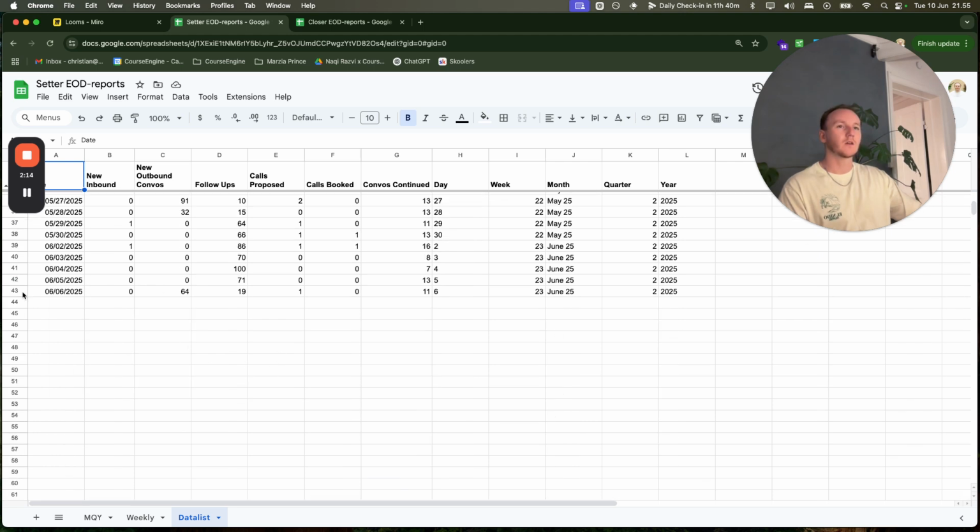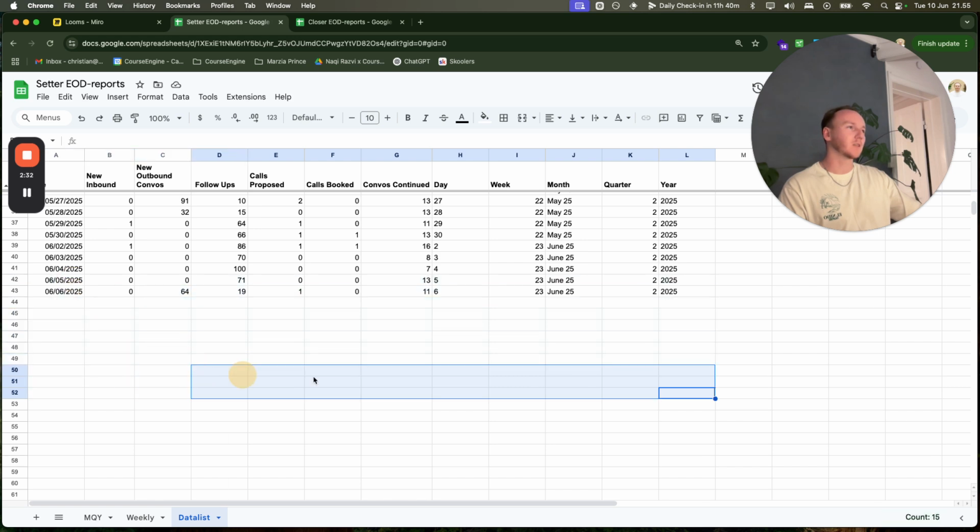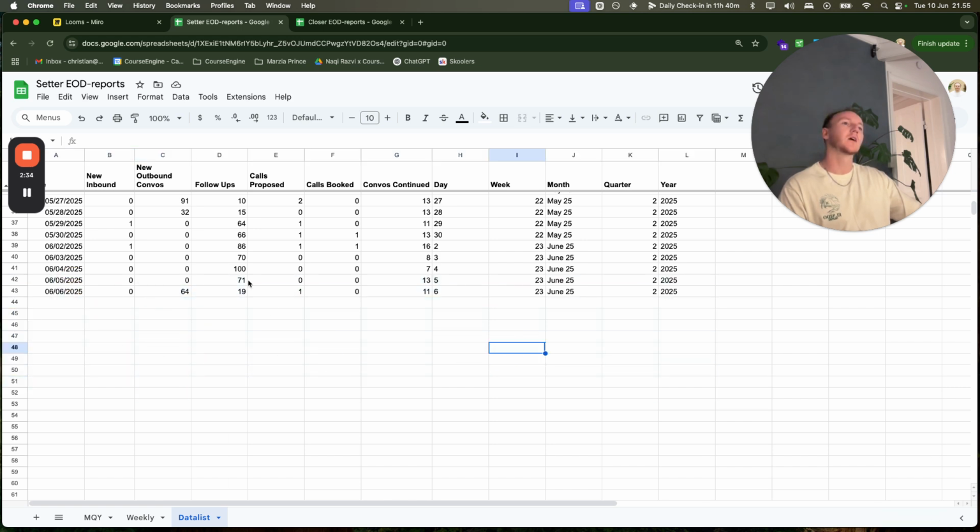You can see the last one was from this last Friday. So no outbounds, but 64 new outbound combos, 19 follow-ups, 1 corporate post, 0 calls booked, combos continued. What day was it? Week, month, quarter, year. And this is what I mean with text parsing and setting variables. You need to have this filtered out so it gets put into the correct rows, and you need to do that inside the Make modules.